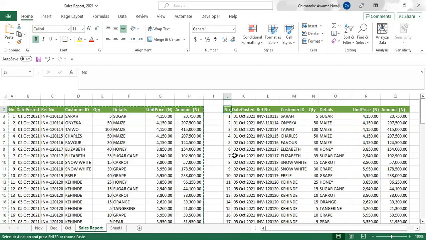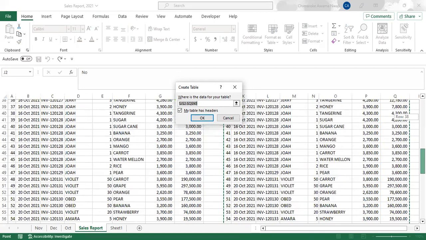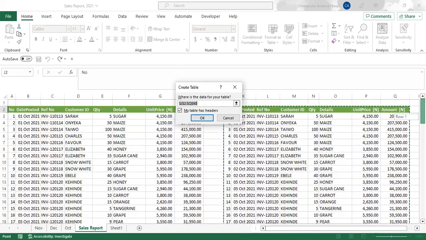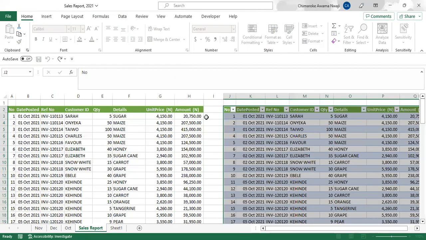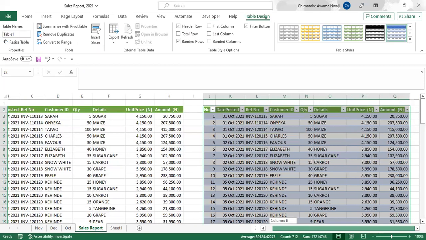I'll give you the shortcut now, Control T. Control T, it will highlight the rectangle that makes up the table. You can check if everything here has been highlighted. Yes, it has highlighted everything, including the headings. And it's asked you here, my table has headers. You say yes. You click OK.